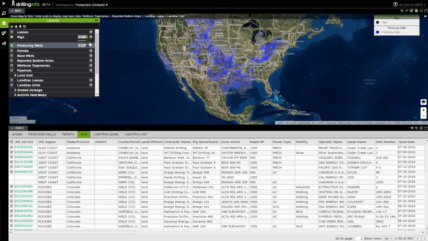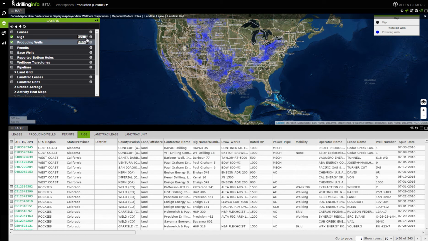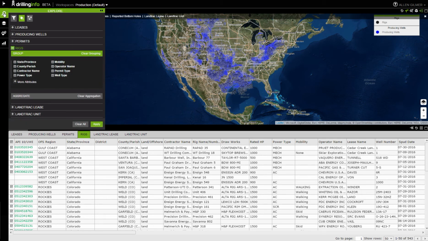And rigs, for instance, you see I've got these at a 56% transparency layer. If I click on that, I can change the transparency of these, make them lighter or less light. And here's producing wells. If I want to bring any of these layers on top of one another, I'll just come over here and layer them on top of each other. You can see how that works, just that simply.